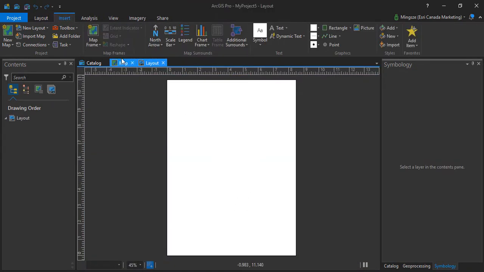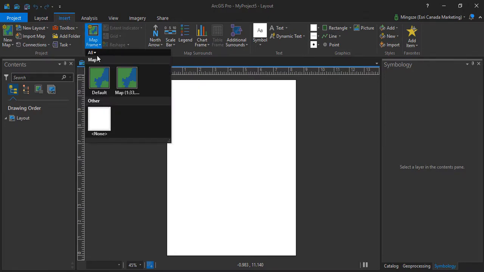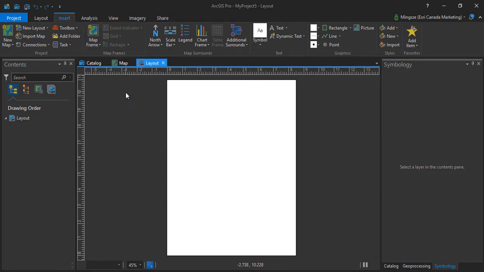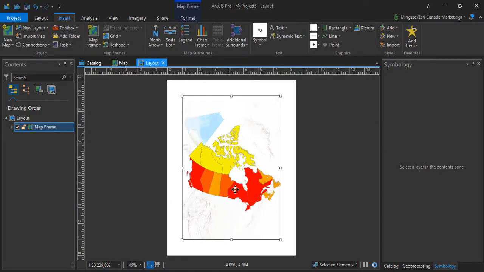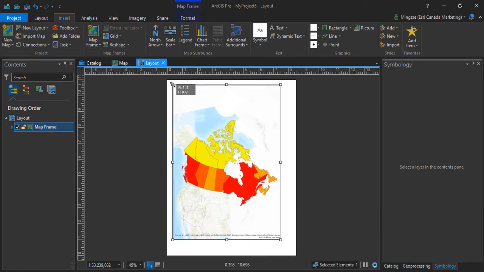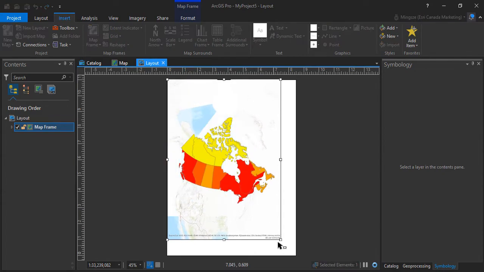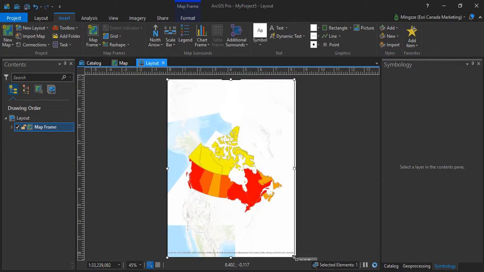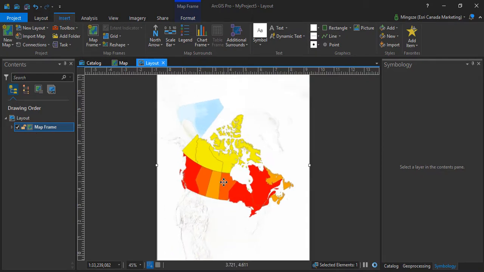To do that, I'm going to have to click on map frame. So I'm going to create a frame of the map. So this is the map I have on my file. So you can see once I imported that map onto the map frame, I can now adjust everything. So I'm just going to drag this out and zoom in a bit.